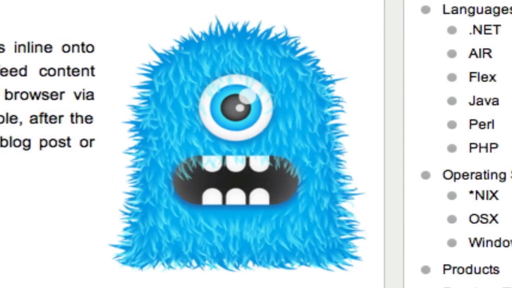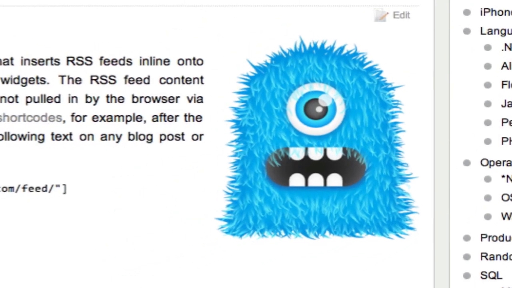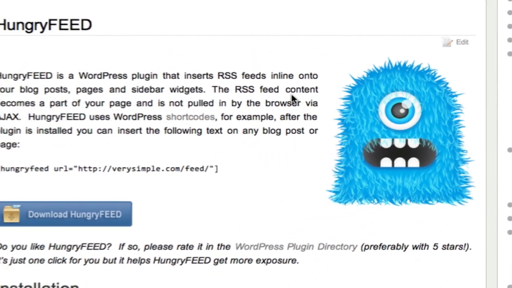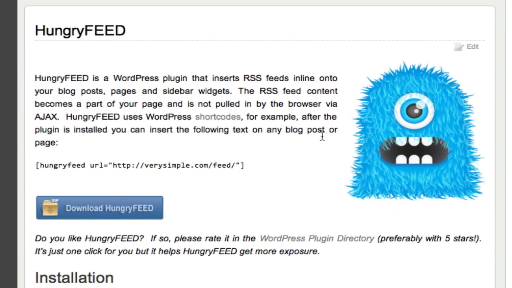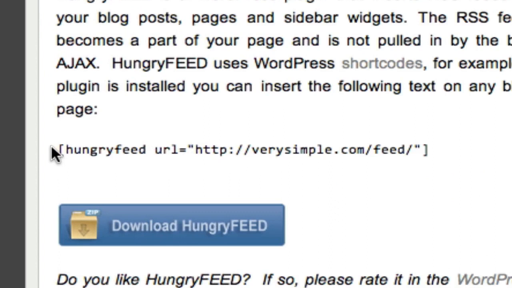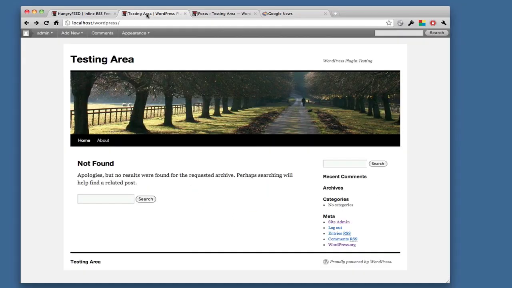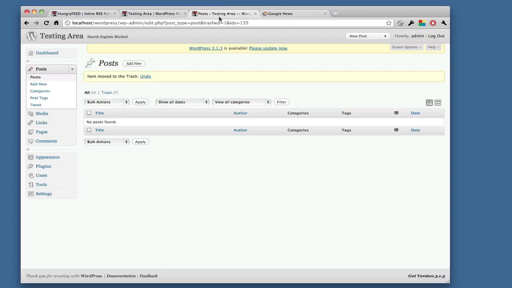Hey, this is a quick video to show you the HungryFEED plugin for WordPress to display RSS feeds inline on your blog posts and pages. And the way you do that is you use the WordPress shortcode feature, and there's a little example of that here, but I'm going to show you how to do it from beginning to end. I have a test blog set up here, and we're going to add a new post.